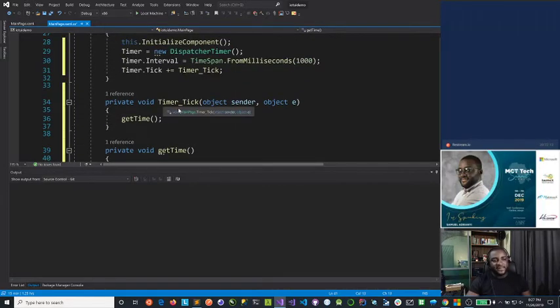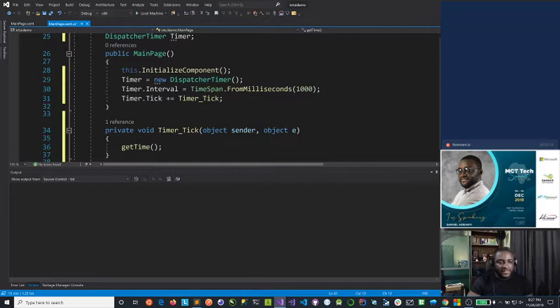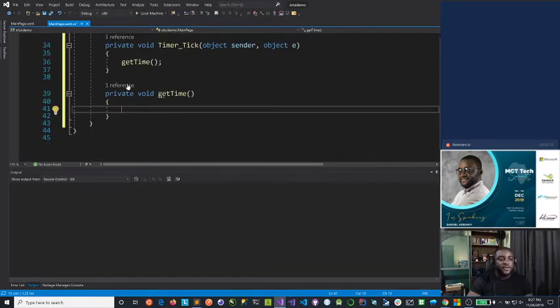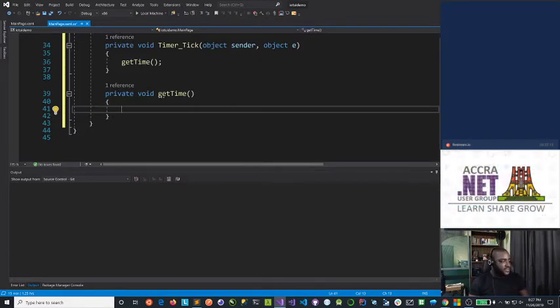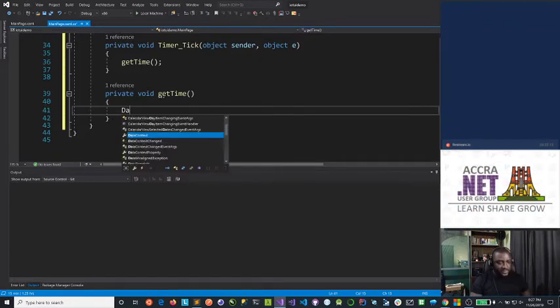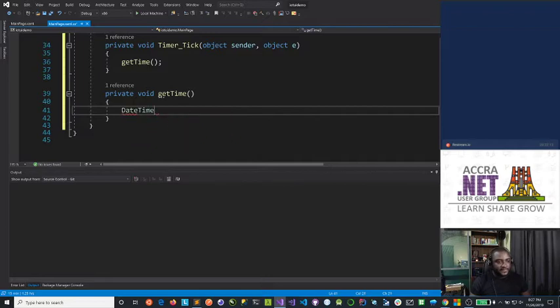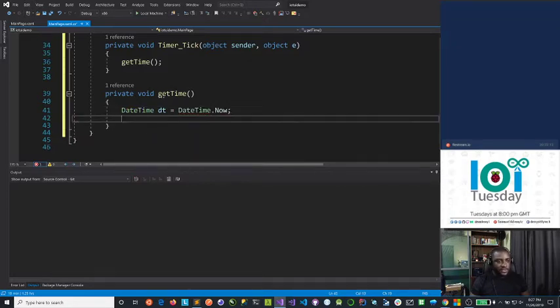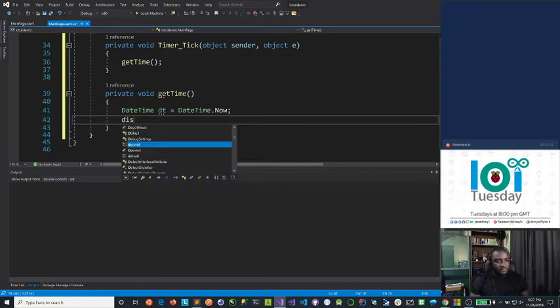And what happens anytime you call GetTime? Anytime it ticks, what's the tick interval? Every second. So every second when this tick happens, we are calling GetTime. And what's the definition of GetTime? Now GetTime is quite simple. We're going to create a DateTime object called dt, which is going to be equal to DateTime.Now.